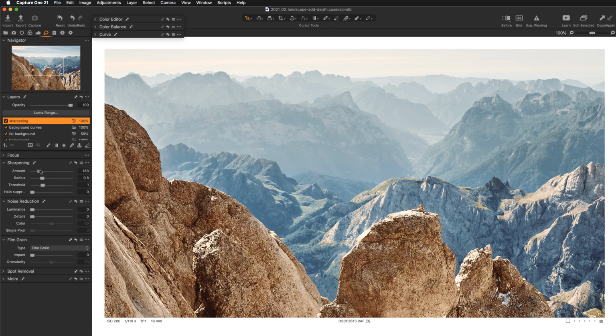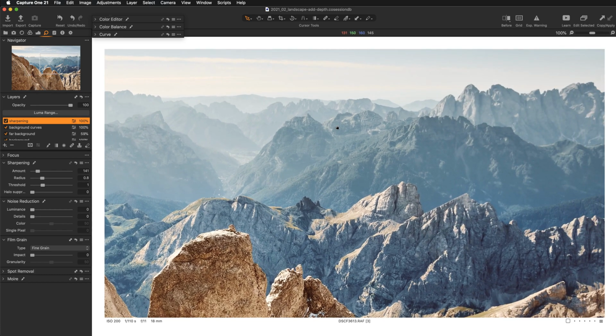So that way, again, I will be able to fine-tune it. So this is too much. Let's go maybe for something around 140. You can see now how beautifully those plants contrast. We have already added some clarity to the foreground, and now this creates this beautiful depth. The further mountains, this part here is super soft, super creamy, smooth.